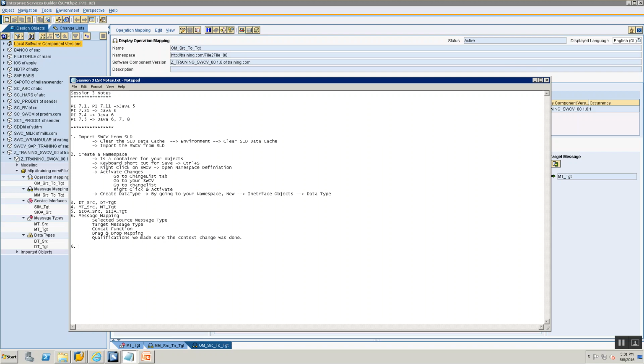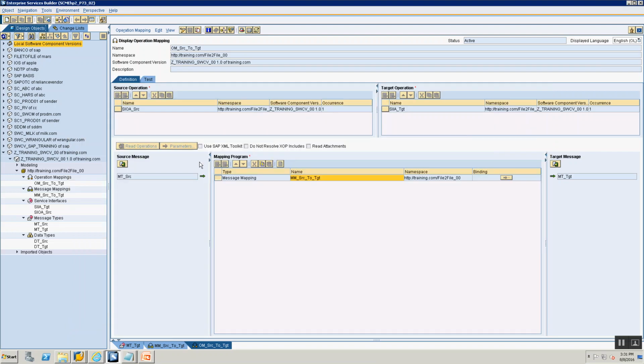And what was the issue with the message mapping? We had a minor issue where, when the file had 2 employees, only 1 employee's data was coming, and that was because our target structure was incorrect. So we went in and fixed the target structure, and once we fixed it, we updated the mapping, and then we created the operation mapping. And of course, save and activate your changes. So that's all that we did in the enterprise service repository.